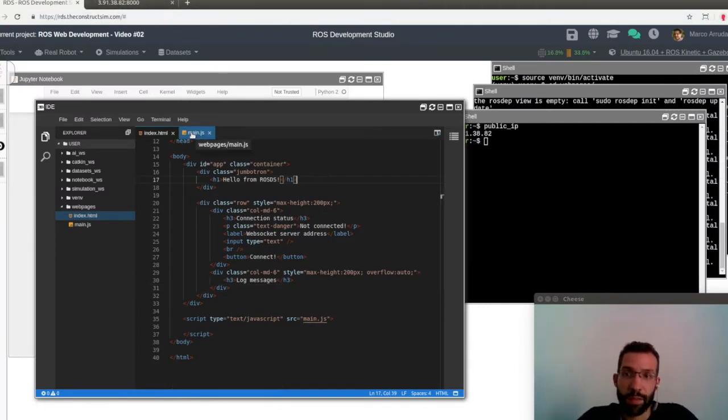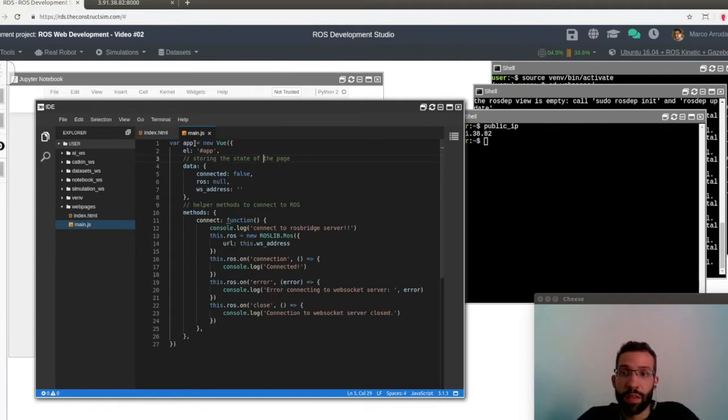The first thing about Vue.js is that we have to declare this new Vue object. And I have here in this data attribute some states of the page. So for example, are we connected? False. This is the initial state of the page. I have also put a ROS attribute here, which is going to contain the ROS object, the one responsible for the connection to the ROSBridge server, and also another attribute called ws_address. This one is going to keep the address of the WebSocket server.